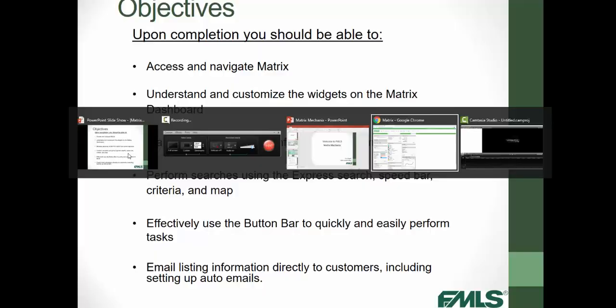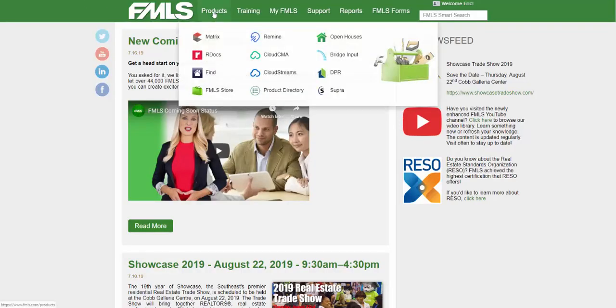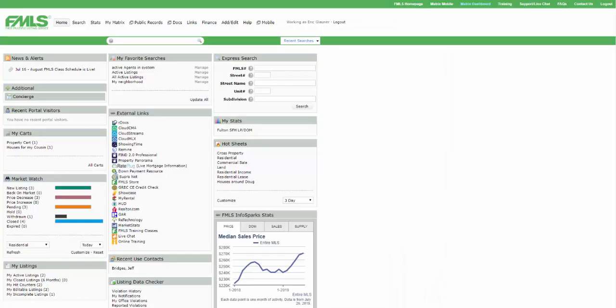So without further ado, let me go ahead and pop in to Matrix, which I already have opened. So to get into Matrix, of course, you're going to want to be on the FMLS homepage, hover over products at the top, and just choose Matrix from the list there.